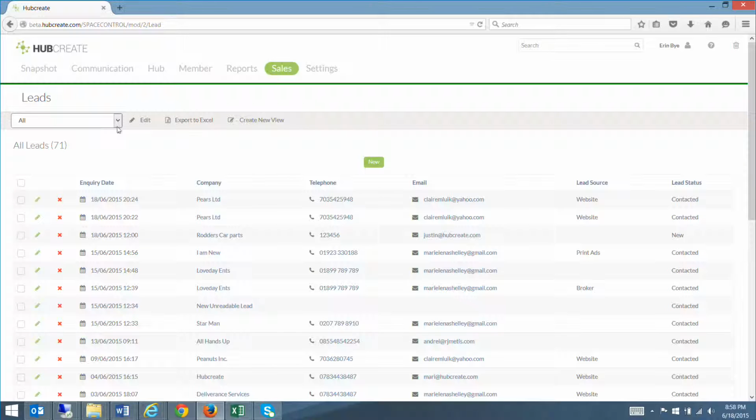Each module within Hubcreate already comes with certain standard list views already pre-configured for you to use. Simply click on the drop-down box to see what is available. On top of the standard pre-configured list views, you now have the ability to create your own customized list views. From here, you have two options. You can simply start by clicking on Create New View, or you can actually access a pre-configured standard list view, copy it, and create a new one based off the original information.